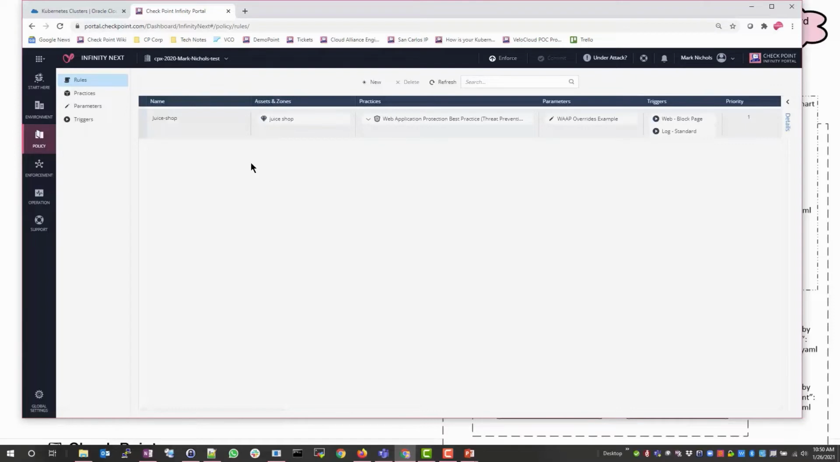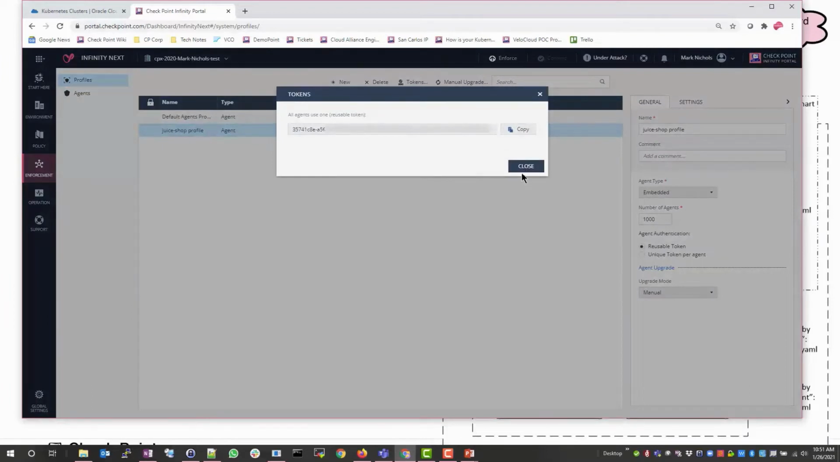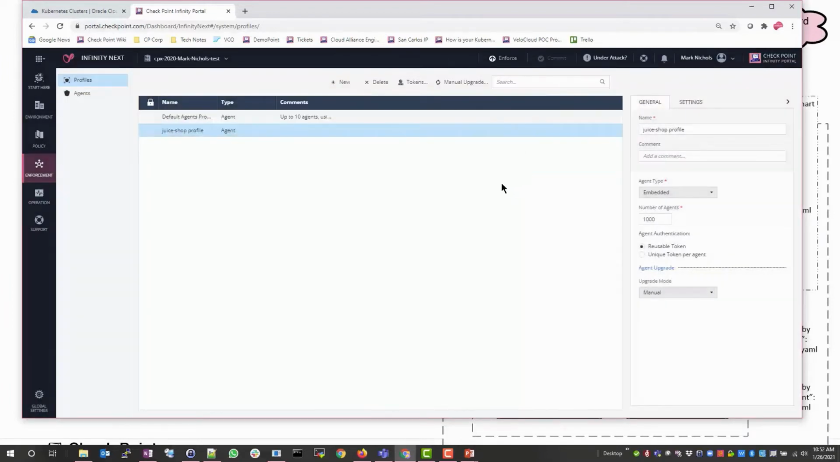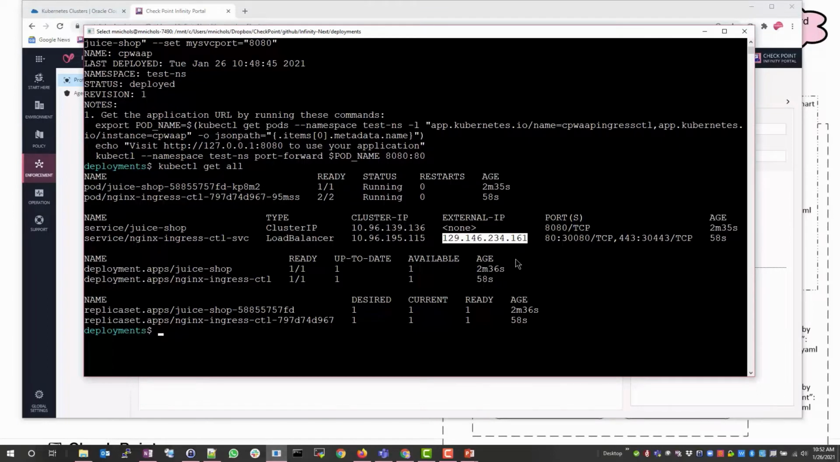We've also defined a policy that contains rules, practices, parameters, and triggers for configuring the Juice Shop protection that we would like to apply. Please check the CloudGuard Infinity Next or the CloudGuard AppSec deployment guide for what those parameters should look like. In the enforcement section of the Infinity Next portal, where we define the profile for this environment, is where we establish the token that we deploy with our Helm chart. Since this is a test environment, I'm going to update my local host file with the IP address of the external agent in order to do the testing. So this is the IP address that I'll add to my local host file in order to do our testing.